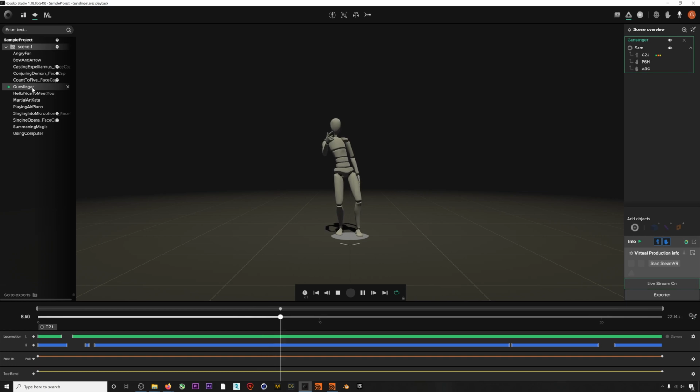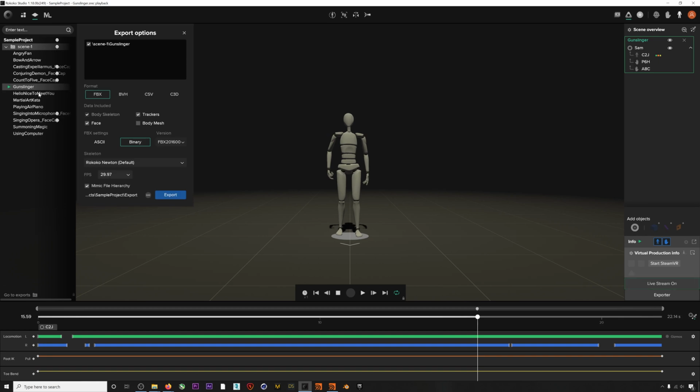This animation was created with a Smart Suit Pro and the new Smart Gloves, and this process would also work with any recording that you made at home with your Smart Suit and your Smart Gloves. Right-click on the take and select Export. For Houdini, I want to export an FBX with the Rokoko skeleton, and I want to include the body mesh in the export. Hit Export, and now we'll jump into Houdini.